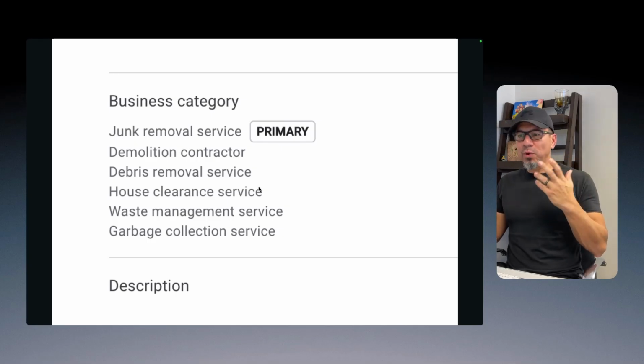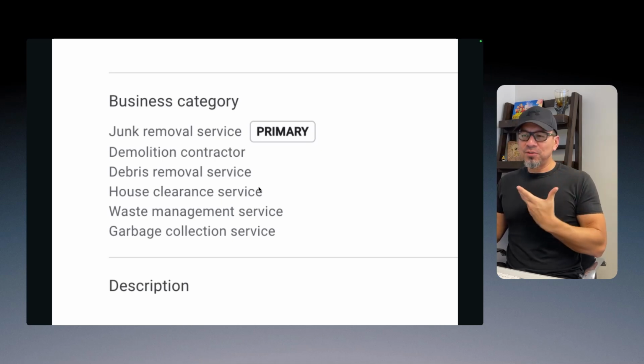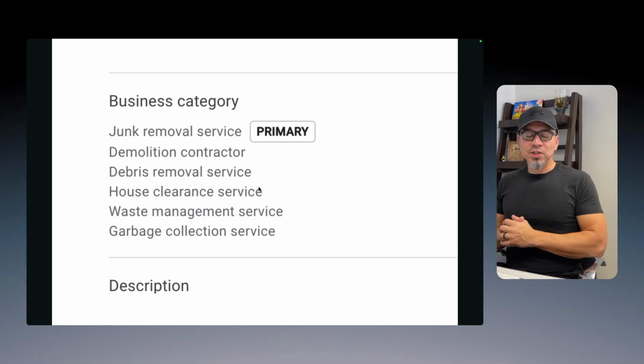You build a page for waste management services. This could be used for property managers, property management places that need somebody that comes in and cleans out waste from recent move outs and things like that. Another good one is garbage collection services.